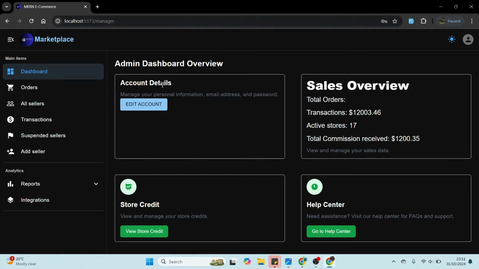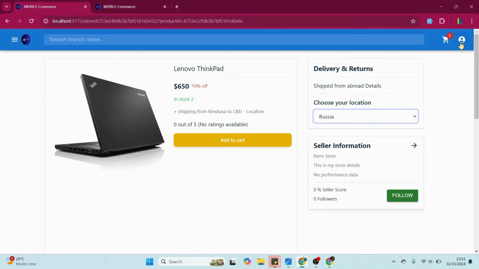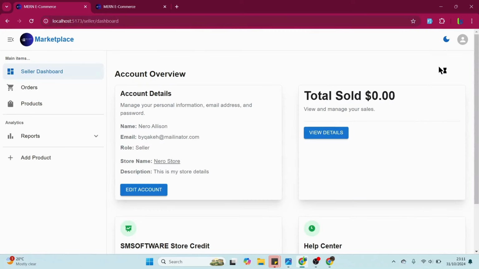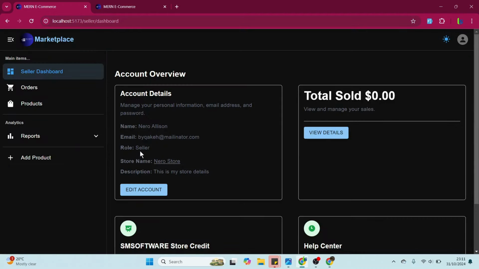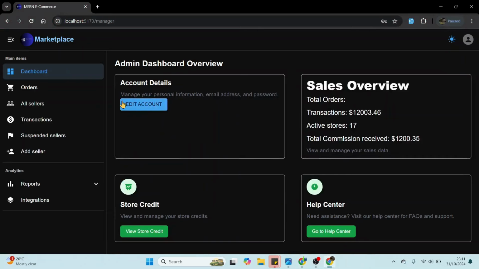Okay, now you can see now I'm logged in as a manager. So you see now the current dashboard is different from the seller dashboard. Here, let's go to the seller dashboard. This is the seller dashboard. Even if you put in a dark mode, you see that it's different. You can see here we have a seller role, and on the other hand we don't see this account information here. So we have admin overview here.